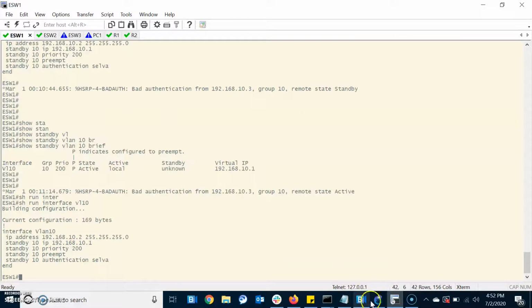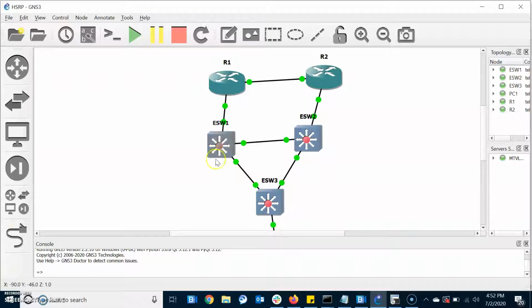The first scenario is when active goes down, the secondary will take over the active role. The second scenario is how the HSRP functionality works with and without preemption enabled. The third scenario is about authentication: what authentication we can configure, and how HSRP works if there is a mismatch. And the fourth one I want to talk about is HSRP interface tracking.